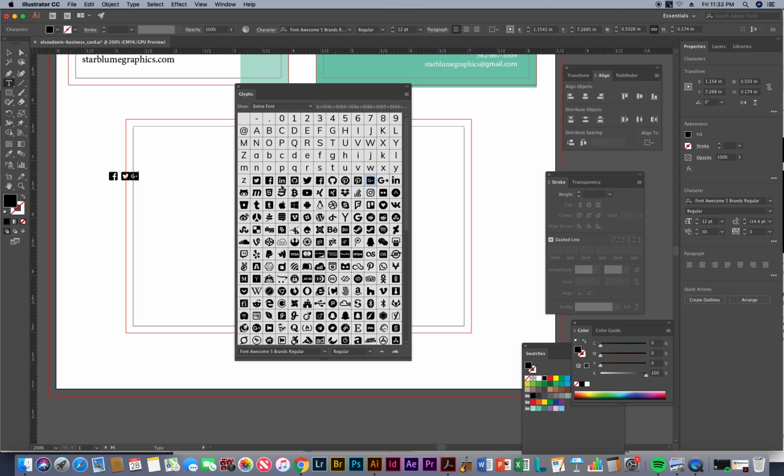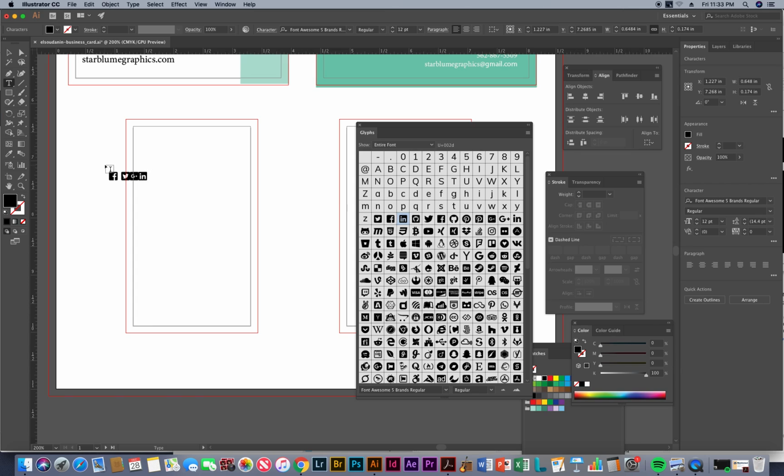So they all match. Or LinkedIn. I'm on LinkedIn, so I'm going to double click LinkedIn. Every time you double click one of the characters in Glyphs, it's just going to add it wherever your blinking cursor is. And it's just going to function as a font at this point.